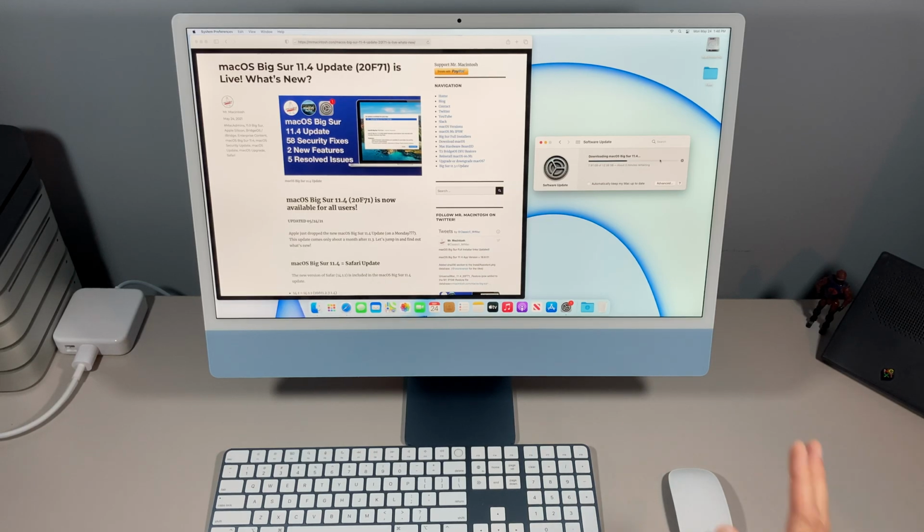Hey everybody, Mr. McIntosh here, and in this video, we're going to go over the brand new 11.4 macOS Big Sur update. All the new features of this update in under 5 minutes, and we're going to do it on the brand new 24-inch 2021 M1 iMac. Some of the features of this update include the changes that are only for this Mac. So we got a lot to cover in a very small amount of time, so let's jump in and get started.